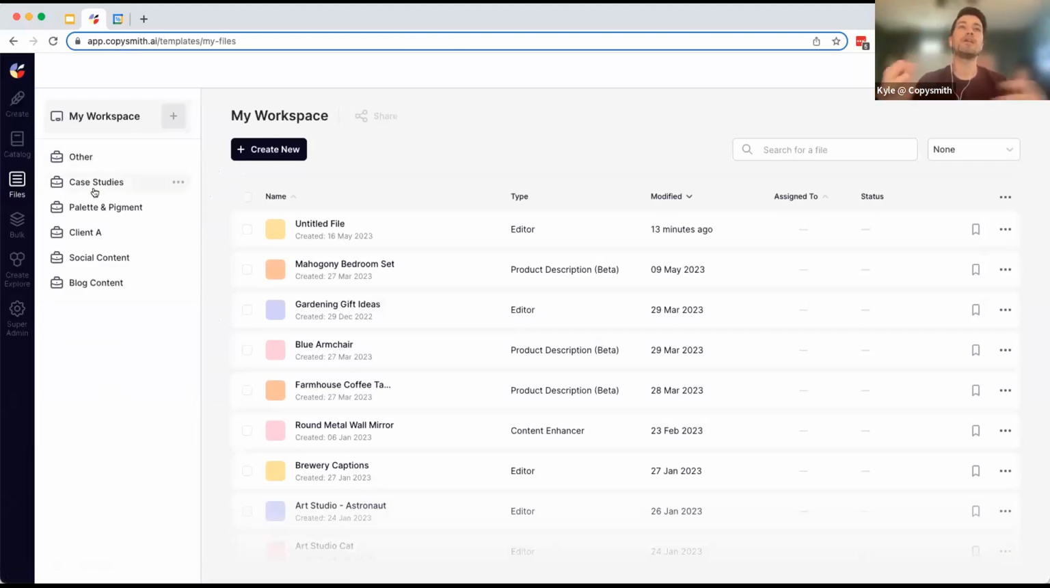So the way you can organize and keep yourself organized in Copysmith is through what we call files, folders, and projects. So over here in the sidebar, you see projects. Underneath these projects, you can nest what are called folders, and then within each of these folders, you can save files. So files and projects can be represented by maybe a client you're working with, or a type of content, or just a particular project that you're working on.